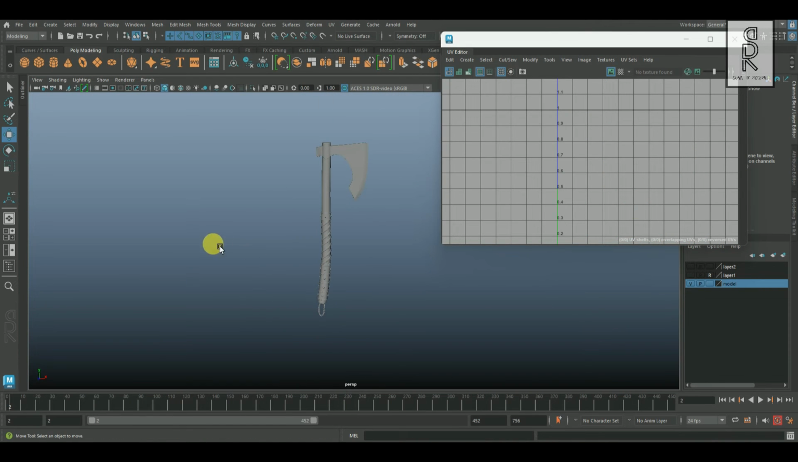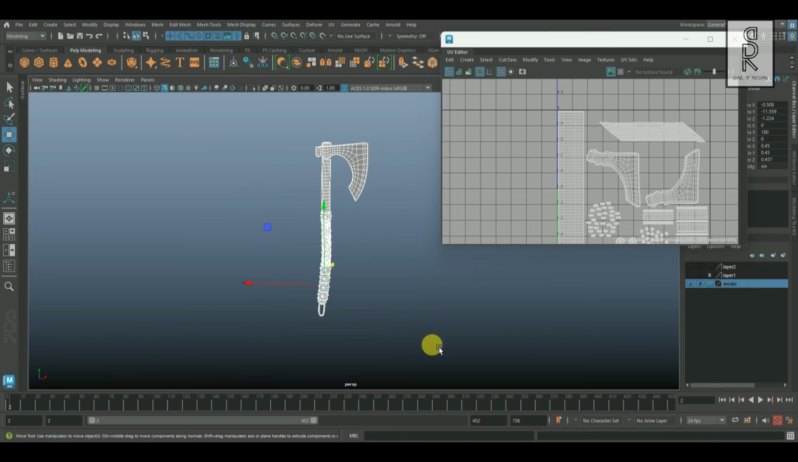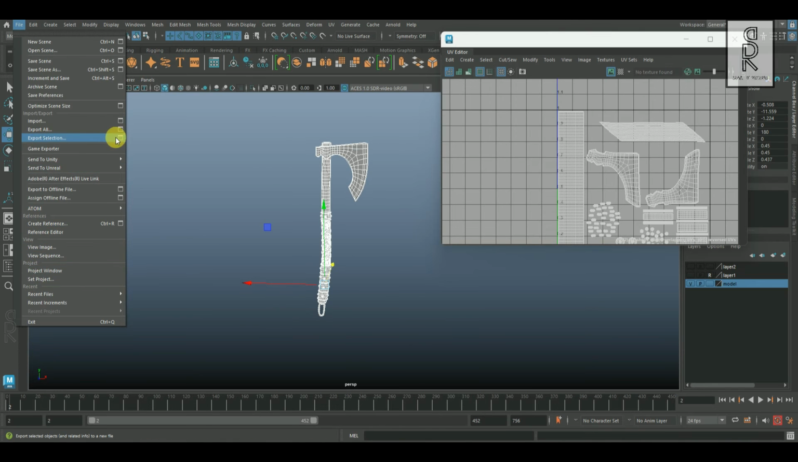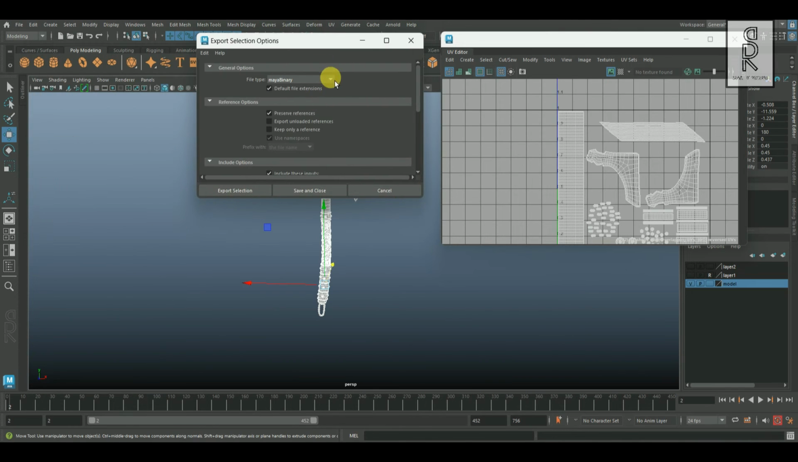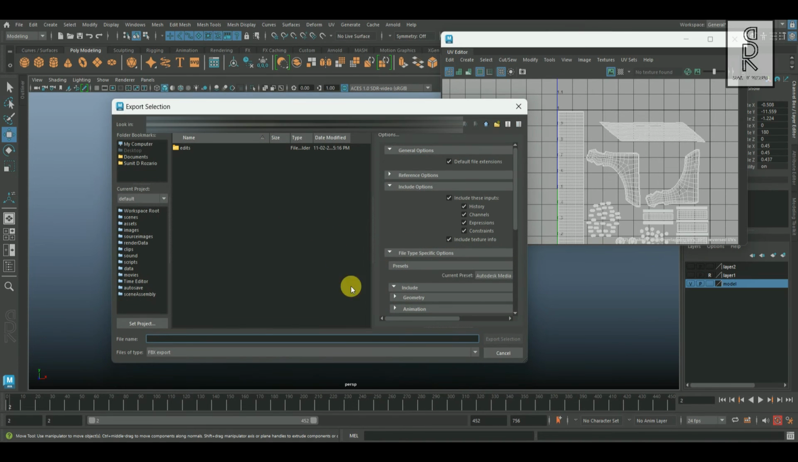And now, after all the arrangements are done for the UVs, we have to export out FBX file of the model. Select all the objects, go to File, and choose Export Selection option box. And now over here, choose the file type to FBX export, click on Export Selection. Then choose your destination where you want to export the file, name it as PreU choice, and then click on Export Selection.